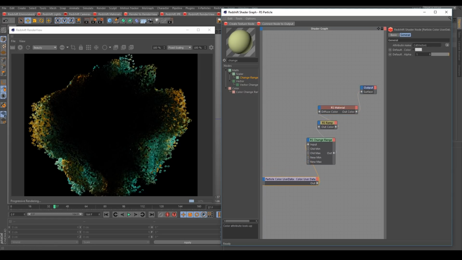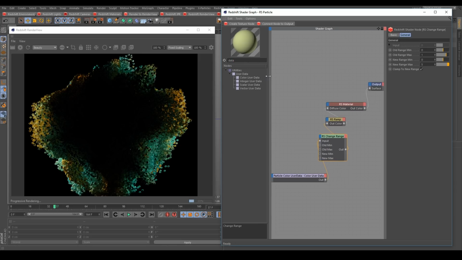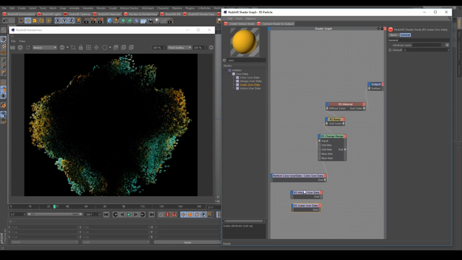So actually, let's take a look at some more user data nodes. I'm going to type in data, just so I can easily access these nodes, and we're going to bring in some integer, and then the scalar, just so I can show you guys. If we go to our integer user data node and click on the arrow, you can see all the different options we have to use for the integers, which we won't be needing for shading. I just wanted to show you. But we do want to use some of the scalar user data attributes. So if we go to the thinking particle data channel, you can see all the different options we have. And we want to click on age.